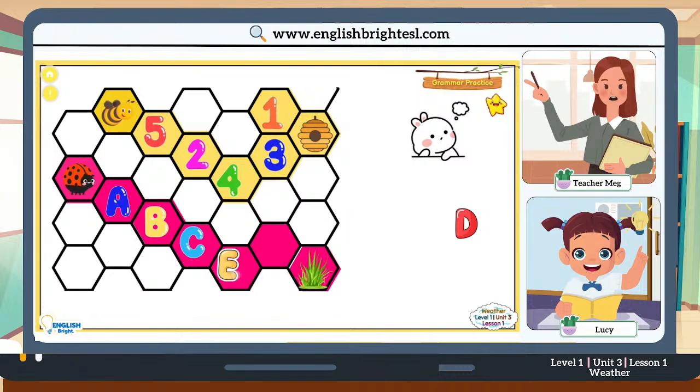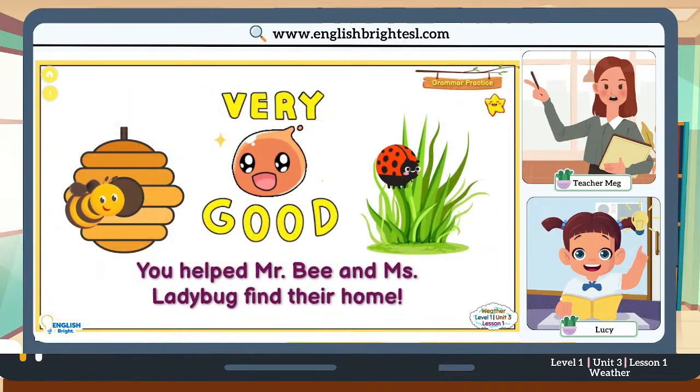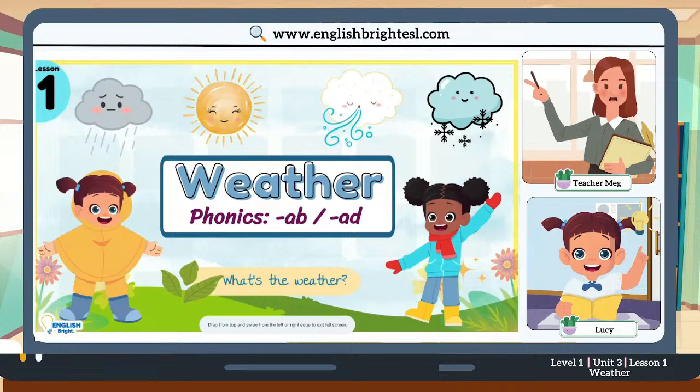That's a letter. And lastly, D. A letter, teacher. Wow, Lucy. You sorted all the letters and numbers correctly. You're a superstar. That was fun. Thank you, Teacher Meg. You really did a very good job, Lucy.